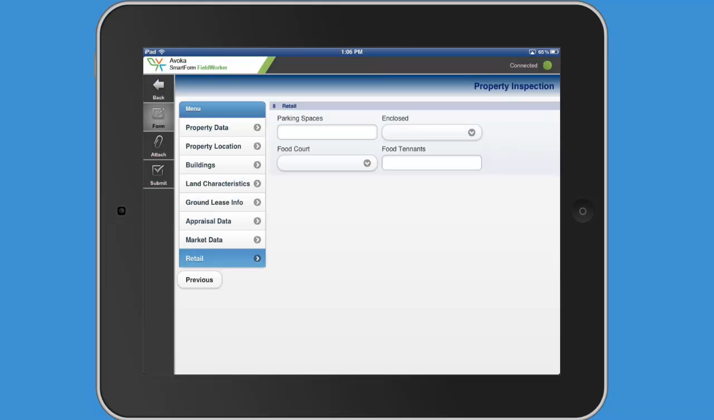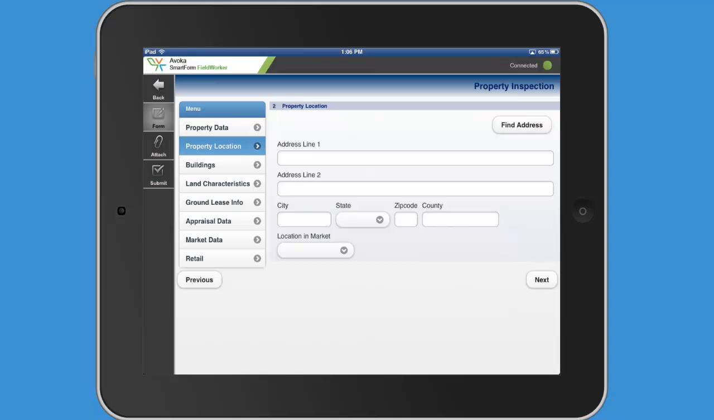So again, the data collection application that you're going to create is very much tailored for what you want to gather.